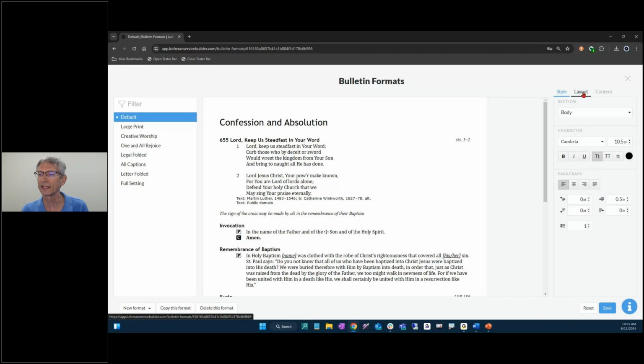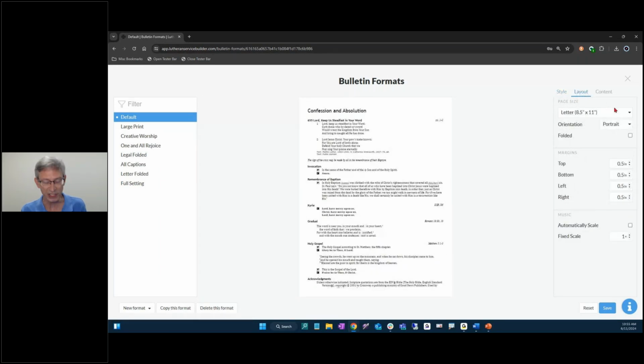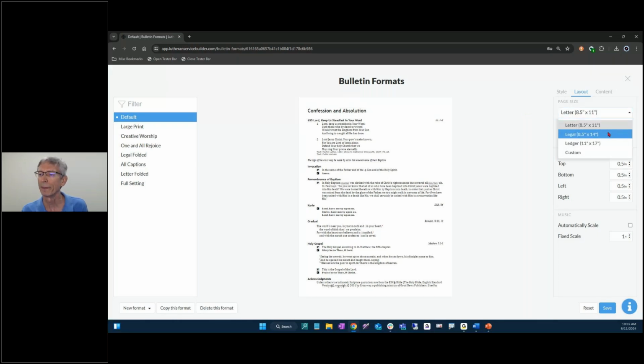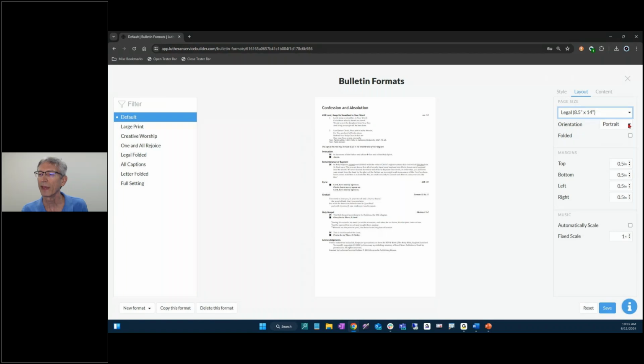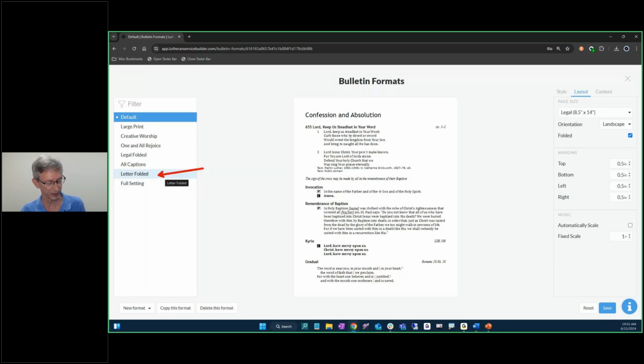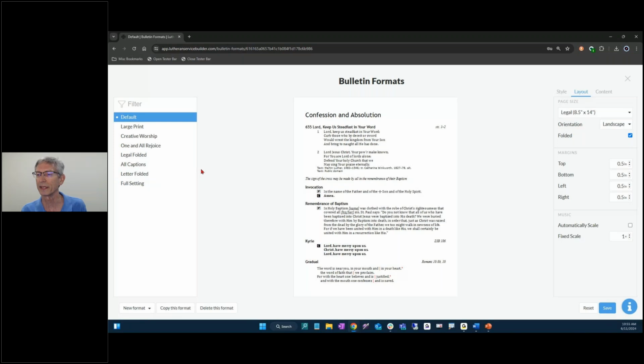If we click on layout at the top, that gives us the ability to change the page size here. So if it's letter or legal that you're using, if it's portrait or landscape, and if you plan to fold this into a booklet form, you'd probably make this legal paper and have it landscape and then fold it. That allows you to set it up for that type of formatting. That's kind of what I did with the one I created here and saved, but I did it with a letter piece of paper instead.